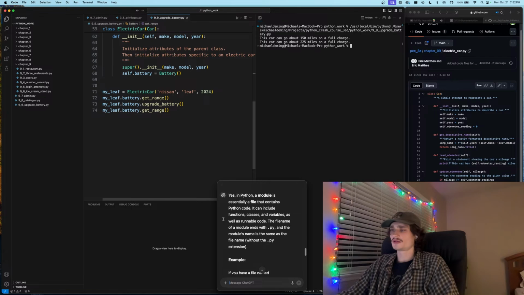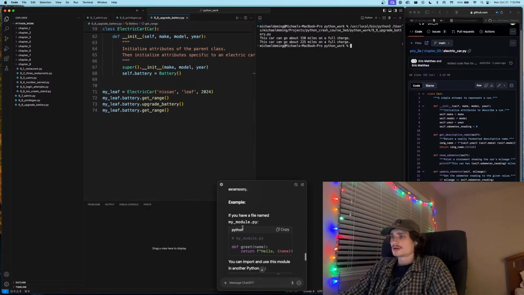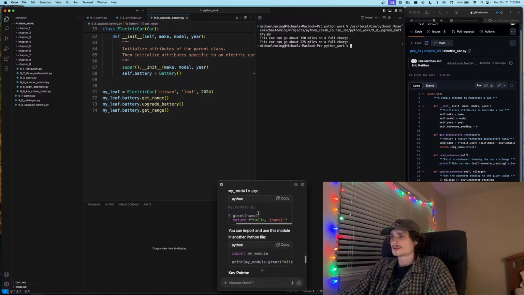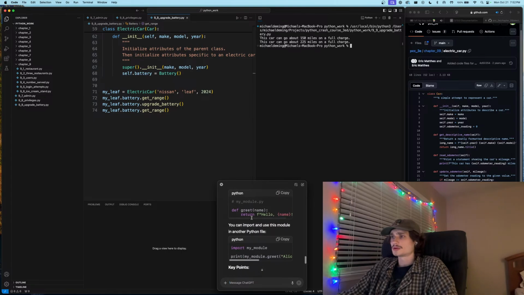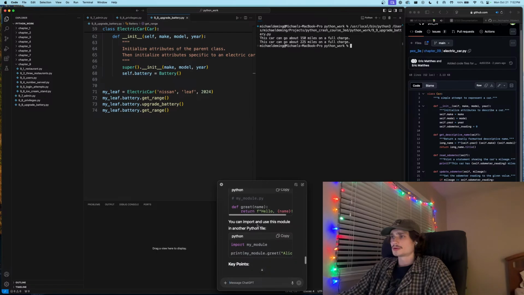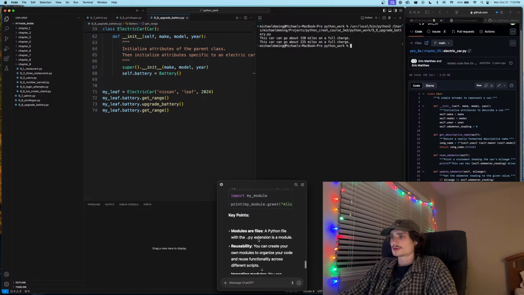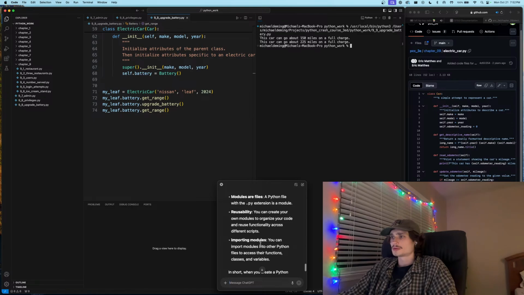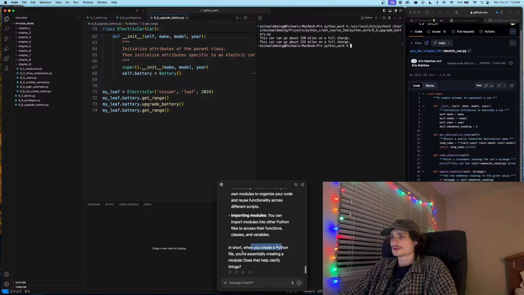So if you have a file named mymodule.py, you can import the module with import mymodule, and then call mymodule.greet. Modules are files in Python. Okay, so the same thing.